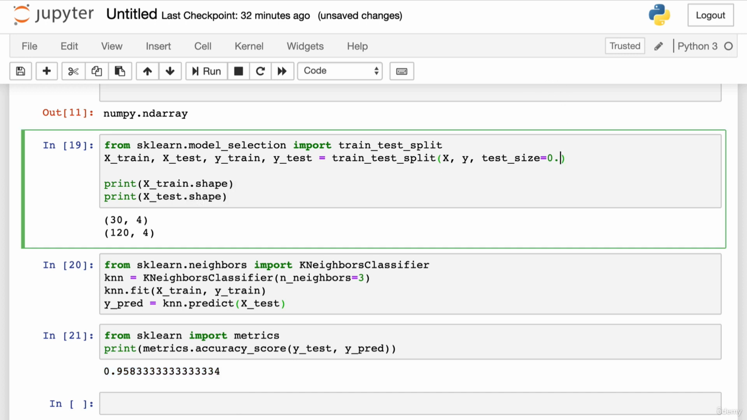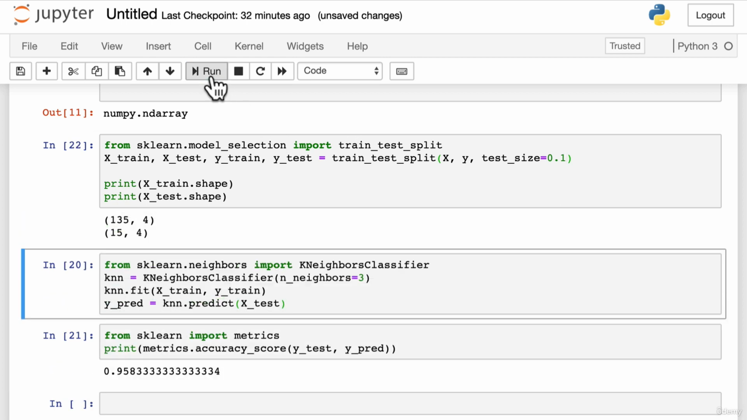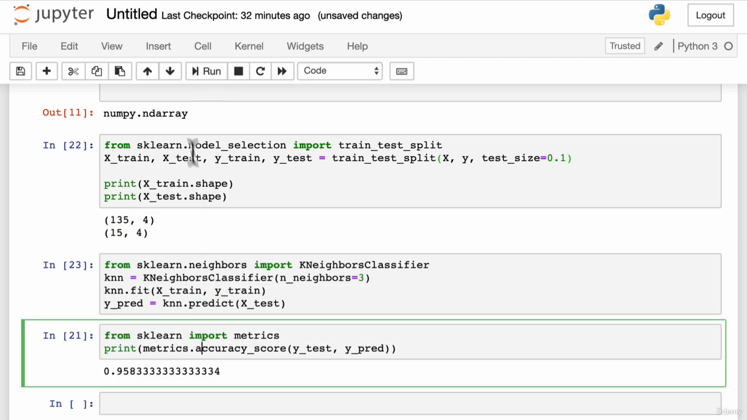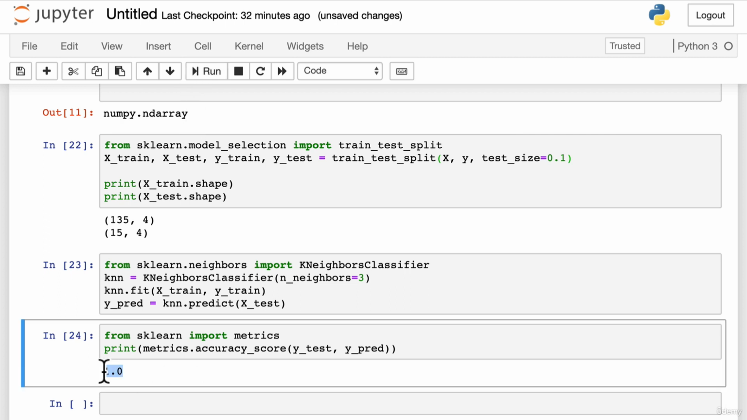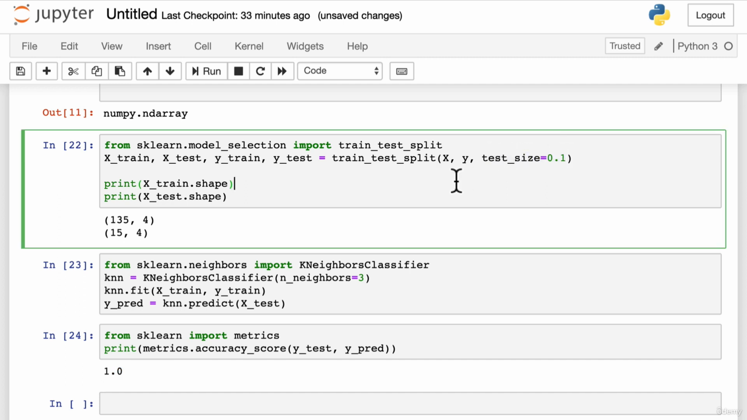But what if we just give it less data to test? What happens then? If I click run on all of these and run here, I get 100% accuracy. Does that mean that this is the best option? Well, not really, right? Because what happens now is that our test size is super small. We only have 15 inputs that we're testing. And yeah, we got 100% because we're learning from 135 data entries.